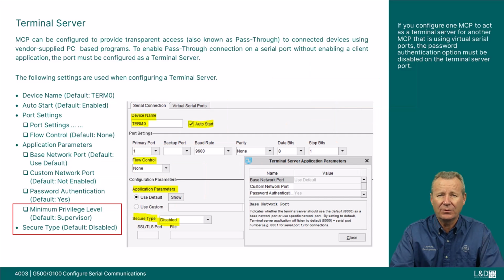Minimum privilege level. The minimum user privilege level required for the user account providing login credentials. Options available are supervisor and operator. The default is supervisor. Secure type. See the connection security slide for more details on the secure type.